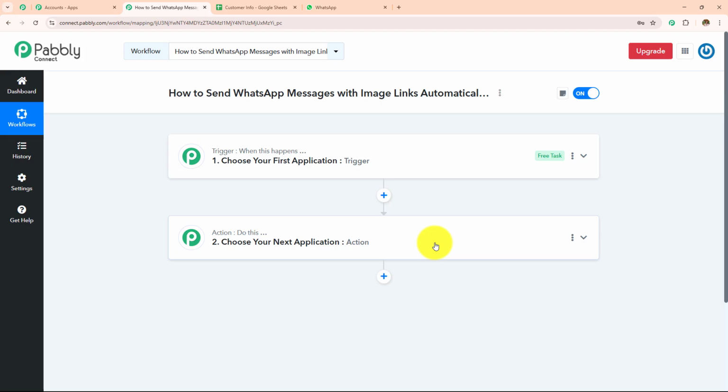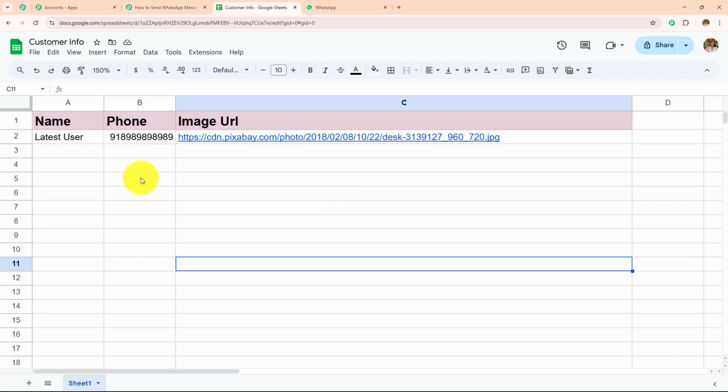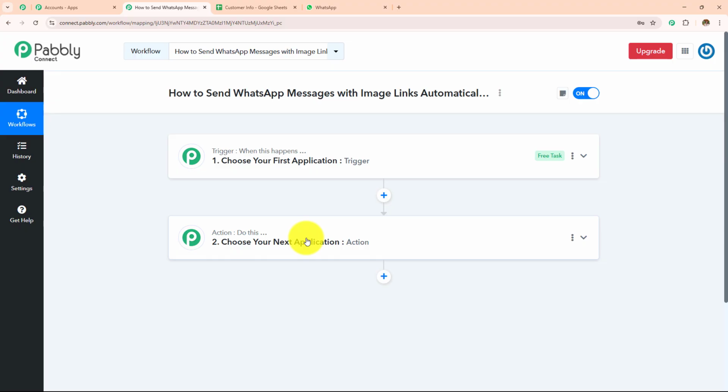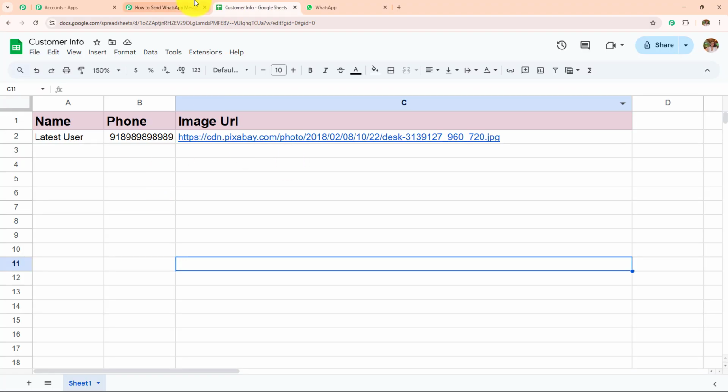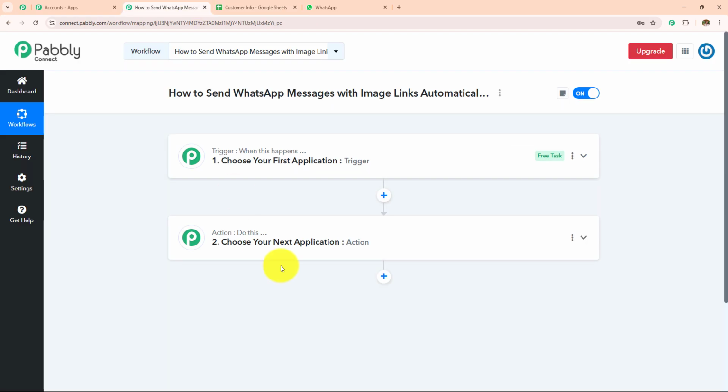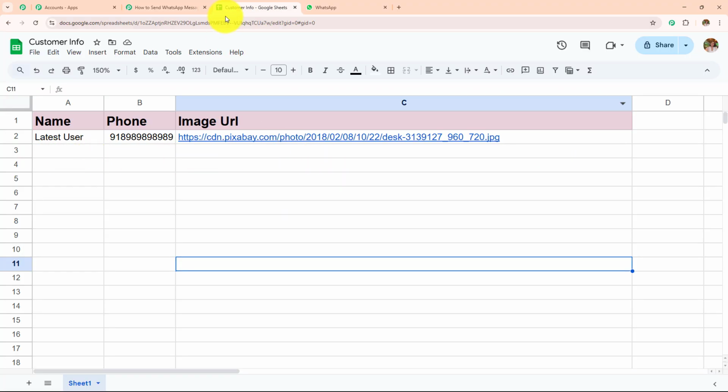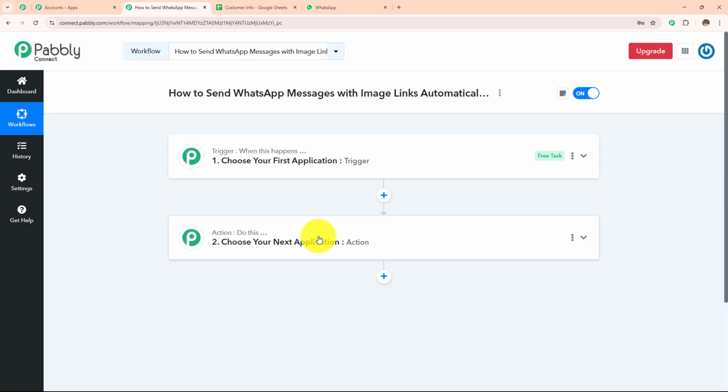Here in this workflow, I want to send WhatsApp messages with image links automatically, which means whenever I add new data in my Google Sheets spreadsheet, that will be automatically sent to that particular contact. Whenever I add new data in this particular spreadsheet, this complete workflow will get triggered, because trigger says when this happens. So when I add a new detail or data in my Google Sheets spreadsheet, and then action says do this, then send WhatsApp message.